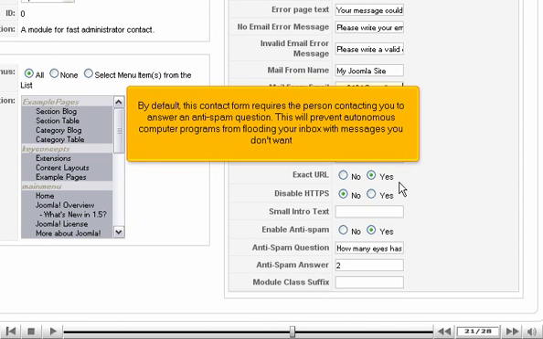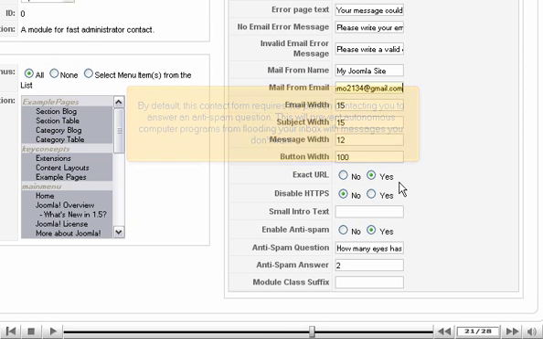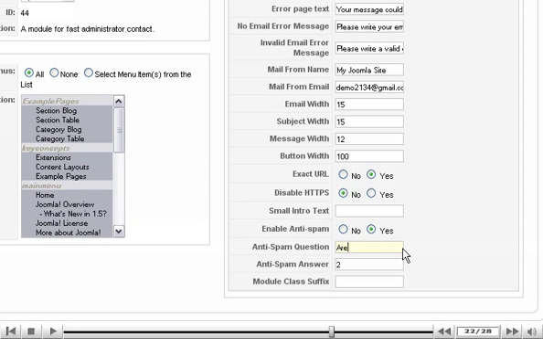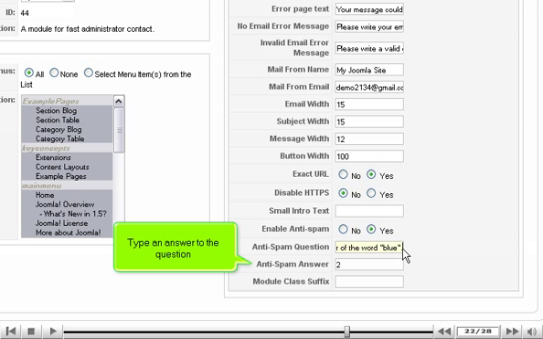By default, this contact form requires the person contacting you to answer an anti-spam question. This will prevent autonomous computer programs from flooding your inbox with messages you don't want. Customize the anti-spam question or just leave it as the default. You can even turn off the anti-spam system until you notice a need for it, if you'd prefer. Type an answer to the question.